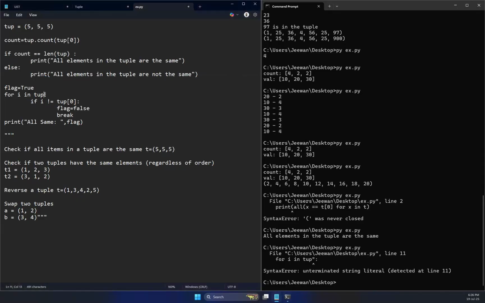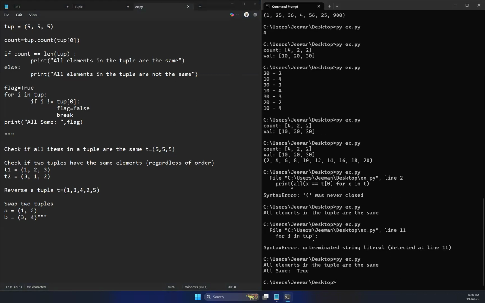Yes, there's something wrong. Right now I have just gone through a loop and checked the first element. I'm checking if an item is not equal to the first element, then I have a Boolean variable flag, and I make it false. At the end I will display all same and the variable. Likewise, you can also do it.